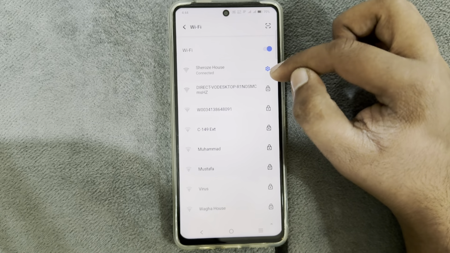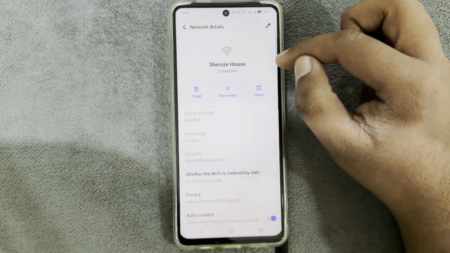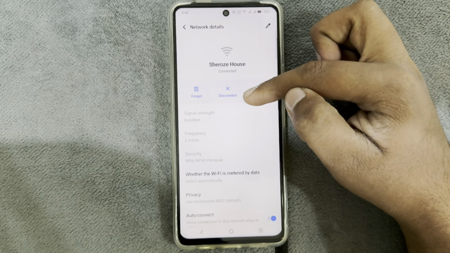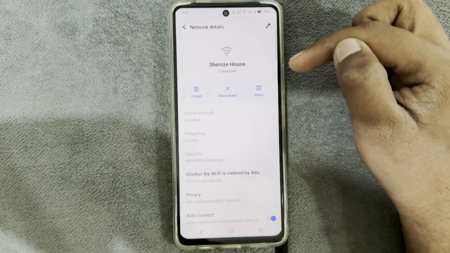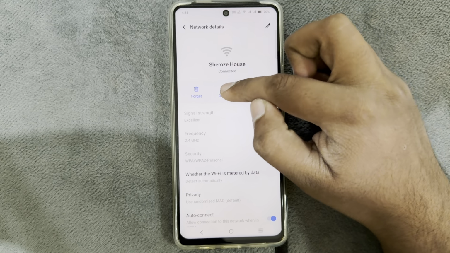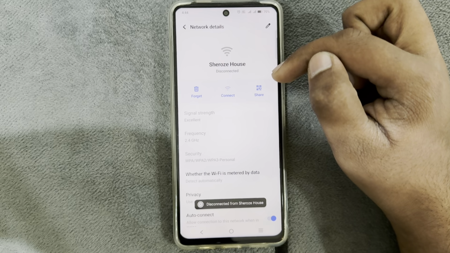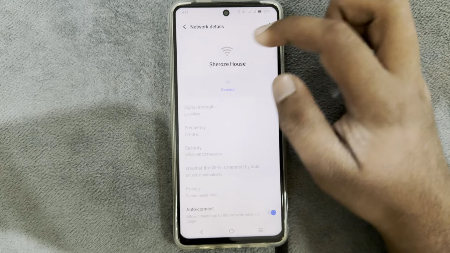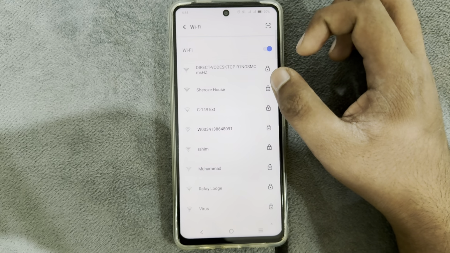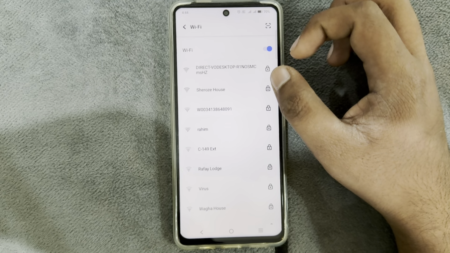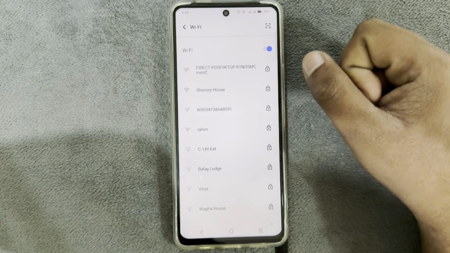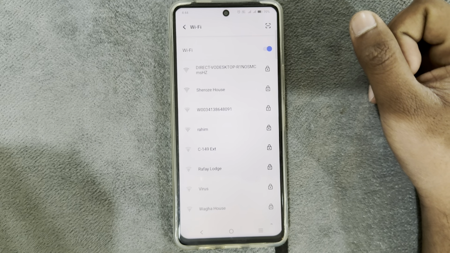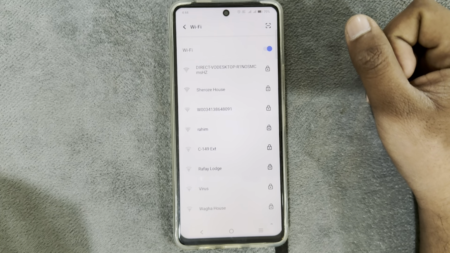Now I want to disconnect, so just tap on settings, and here you have the option of disconnect or forget. If you want to disconnect your device, just tap on disconnect, and if you want to forget this device, you just need to tap on it. Now you can see I have successfully disconnected my device from Wi-Fi. So that's how you can disconnect your phone from Wi-Fi.